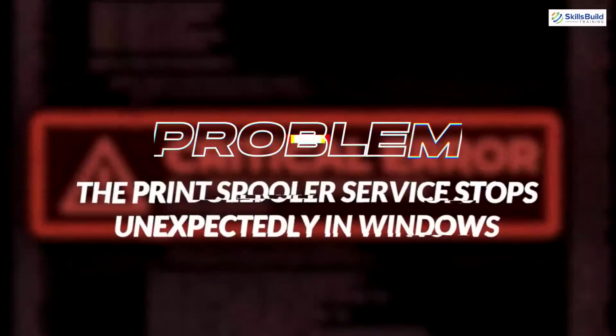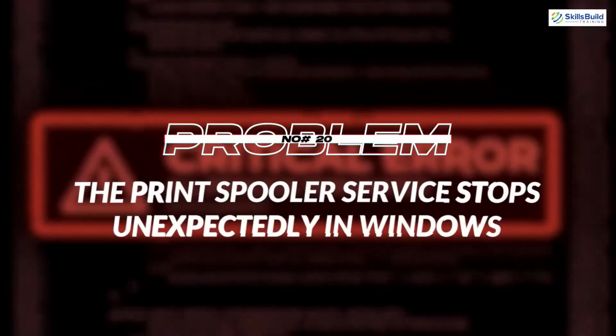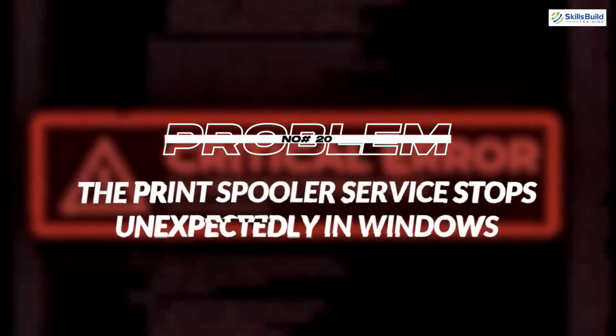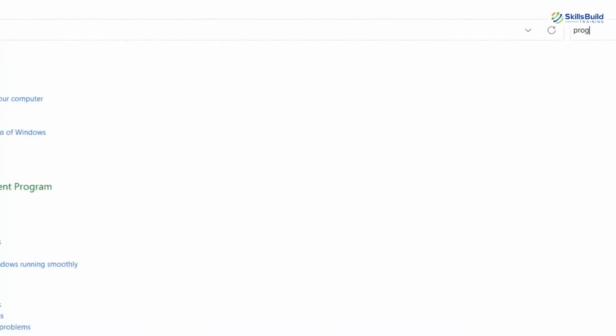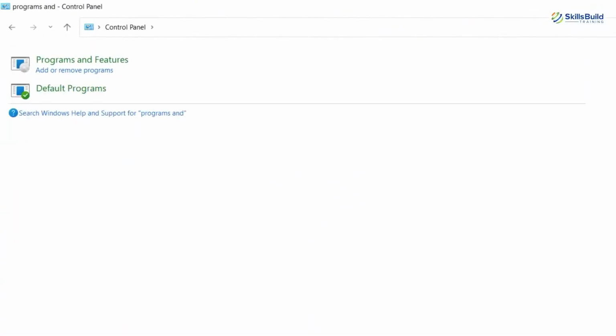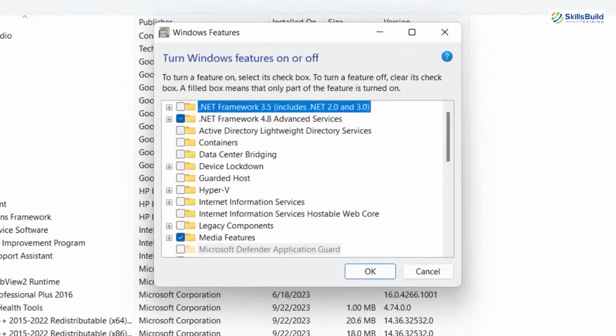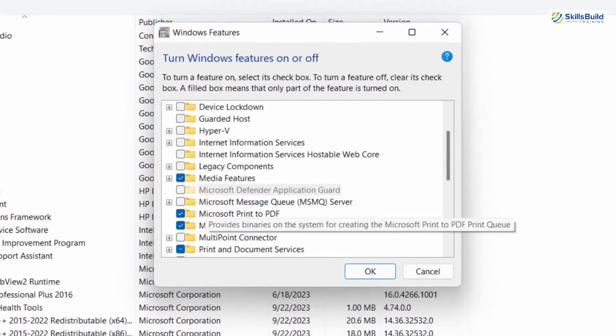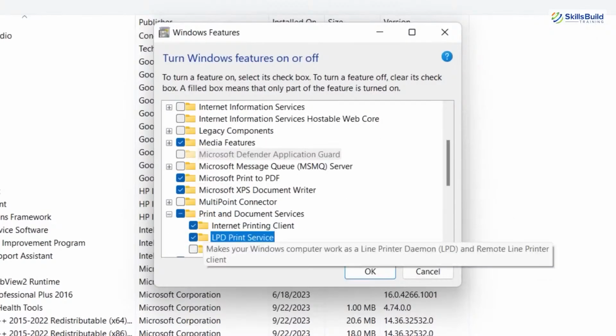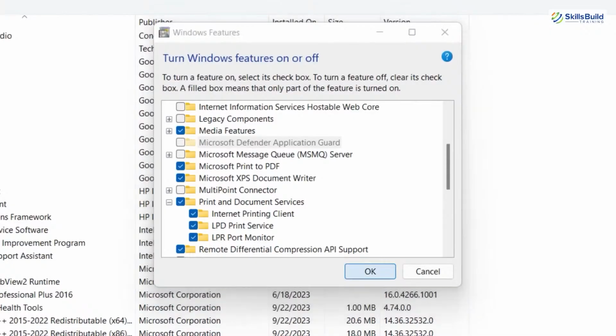Problem number 20. The print spooler service stops unexpectedly in Windows. While working in an office, one can encounter such a problem. For the solution, open up Control Panel and go to Programs and Features. Click Turn Windows features on or off. Under Print and Document Services, check LPD Print Service and LPR Port Monitor. This will fix the spooler problem.